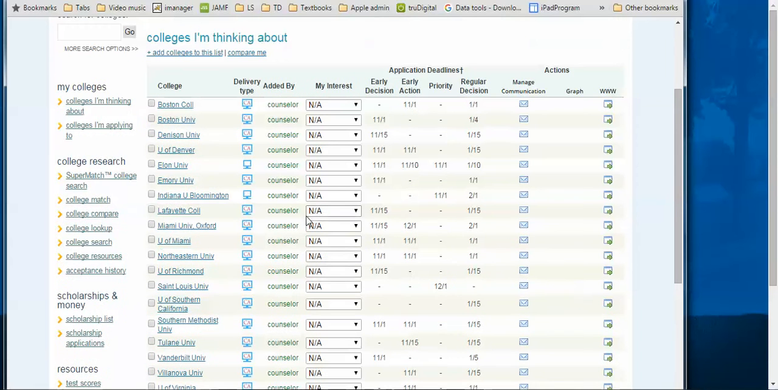And it's very, very simple to add schools to this list, and we encourage you to keep a running list of colleges that you're at least somewhat interested in. You add to this list very simply by clicking here on add colleges to this list, and you can just look them up alphabetically.